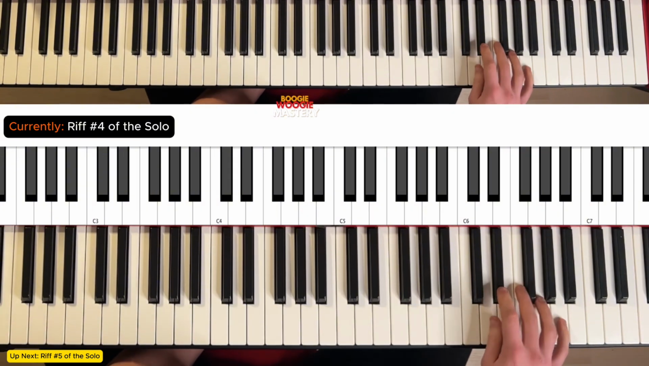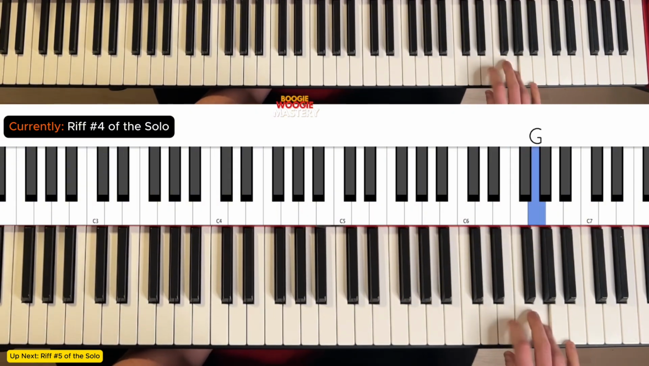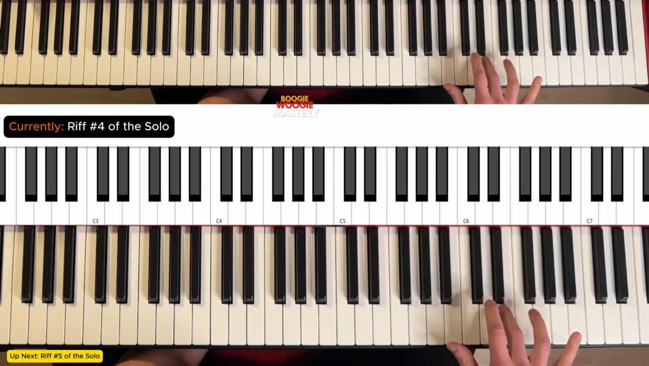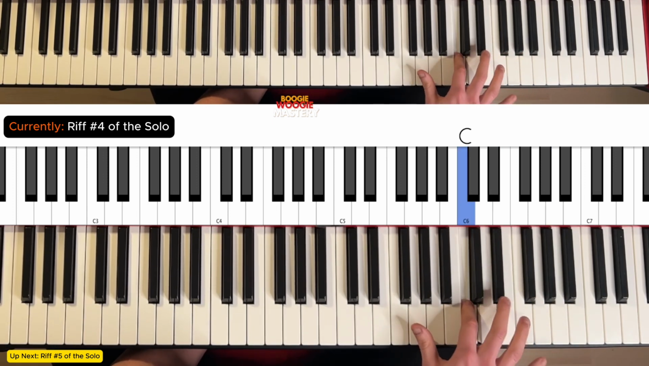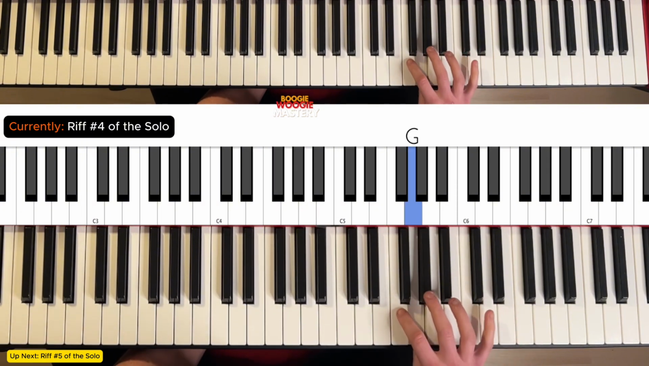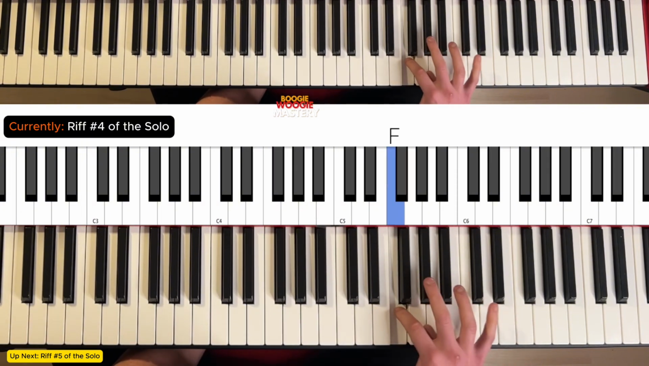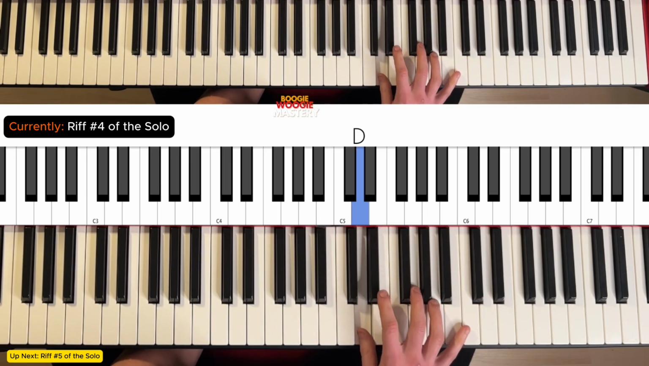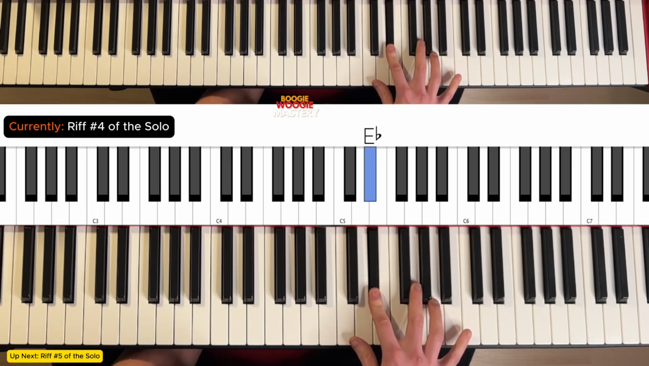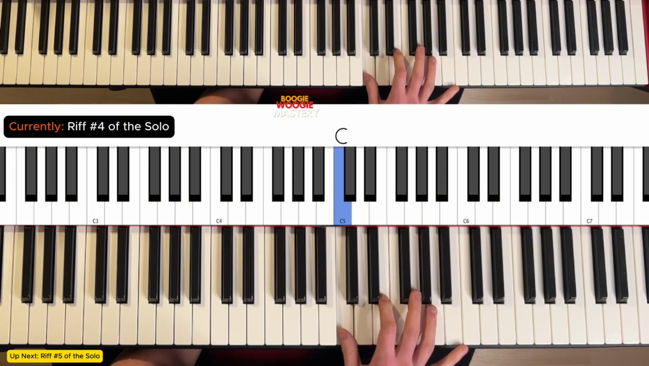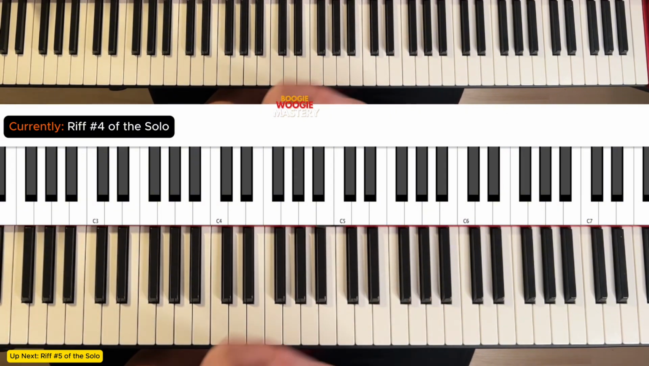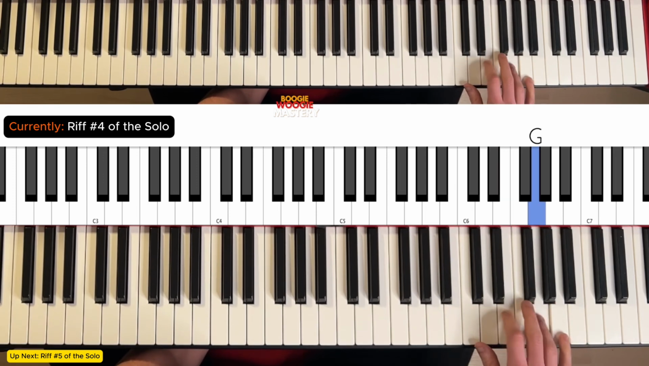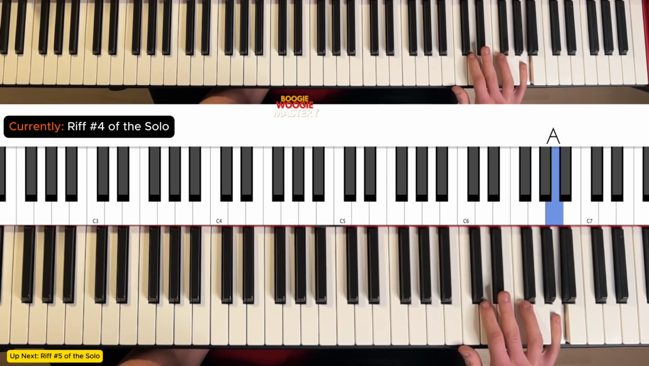So let's go into that again. You got the trill, then you go A, E flat, E, C, G, F with the 2nd finger, so you're gonna grab over D, E flat, E, end on C. So that's a lot of notes. It's a little run down. One more time. Gonna do the trill, stop the trill, go into the new riff.